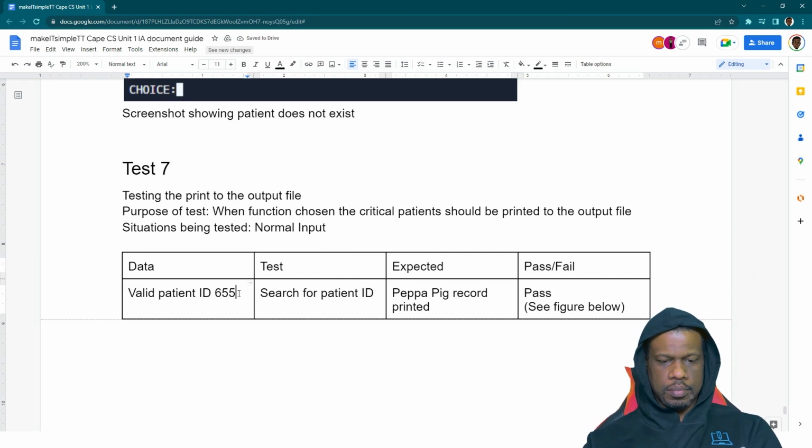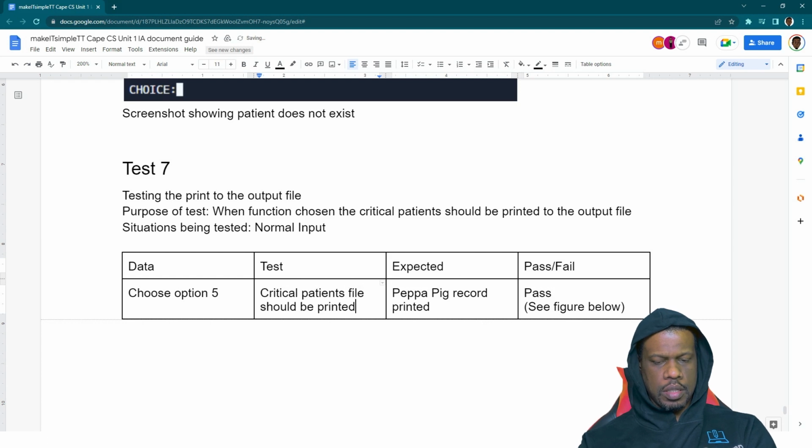So the data would be choosing option 5. The test would be input: critical patients should be printed. Expected is the output file should be updated.